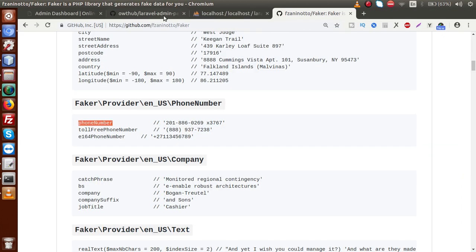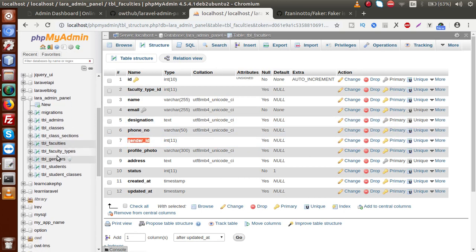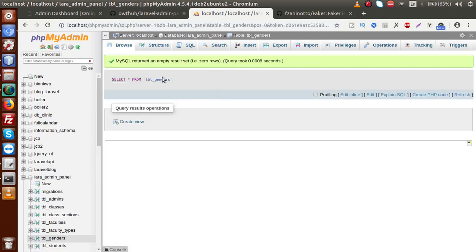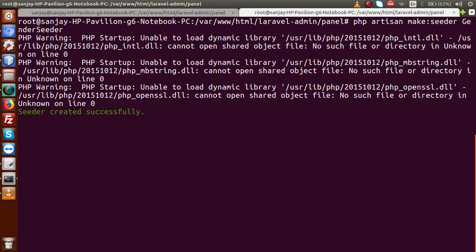Back to browser. Now the next parameter we have to use is gender_id. Basically this gender ID is associated with our genders table, and if you go inside this table we have no data. So first of all we have to insert some data inside this genders table. So how can we insert that? Back to terminal, let me create a seeder file. So php artisan make:seeder GenderSeeder. If I press enter, seeder created successfully.